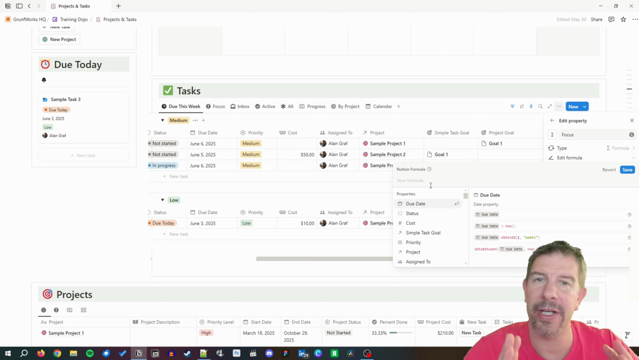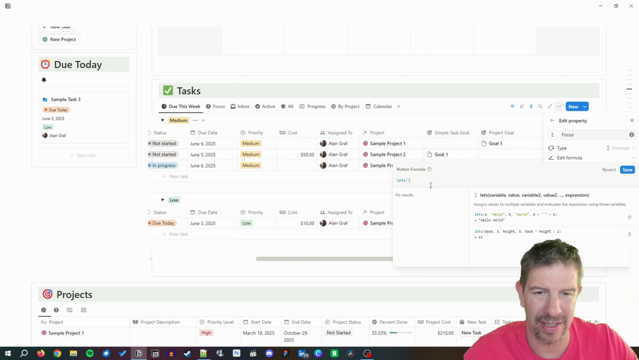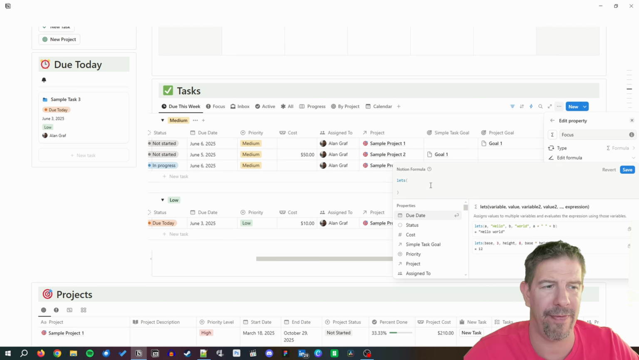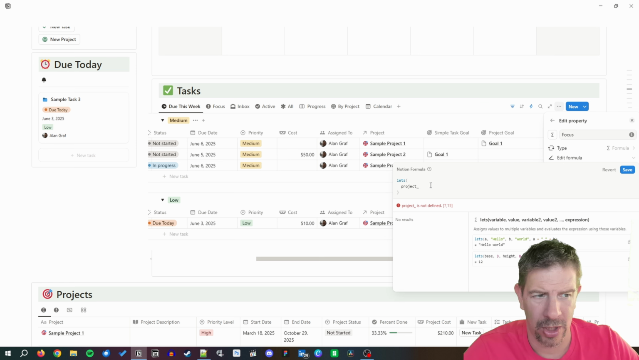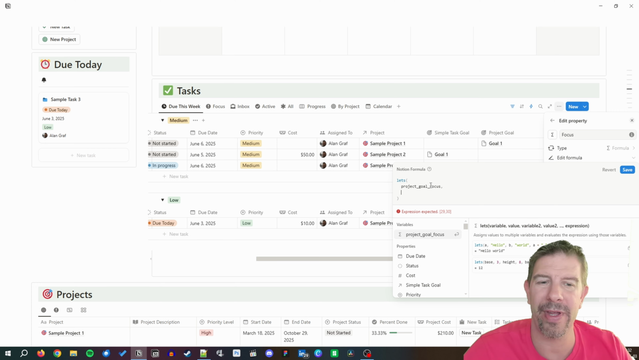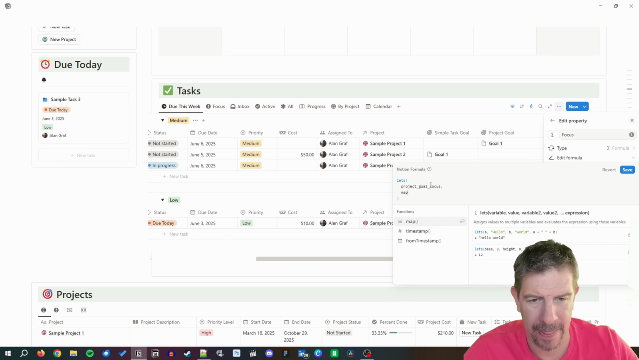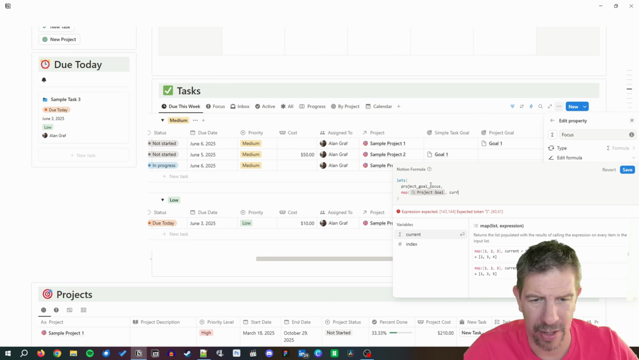So we're going to be using the formula here. We're going to use let's. I have found that let's actually allows you to do very fine refinement. So we're going to call this one project goal focus, and this one is going to determine if the focus should be through the project goals rather than the simple task goals. So map project goal current dot focus.